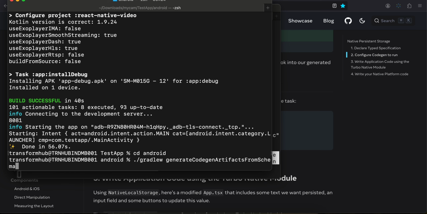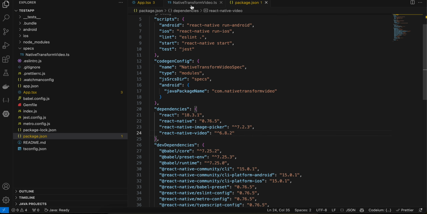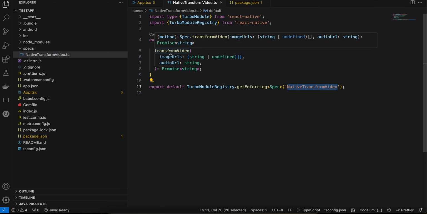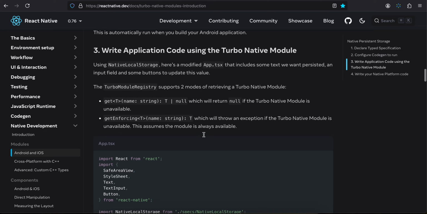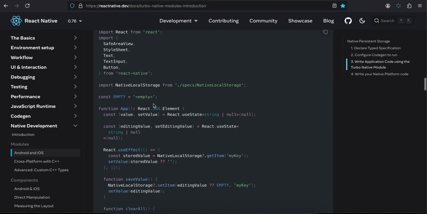So basically this method which we have created inside our TypeScript, it will create that method inside our turbo module as well, but the implementation we'll have to write. Okay, then here it tells us how to use it.